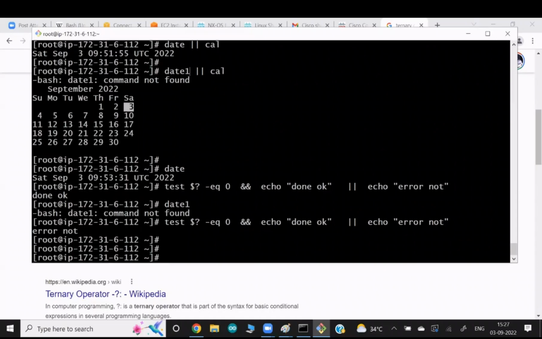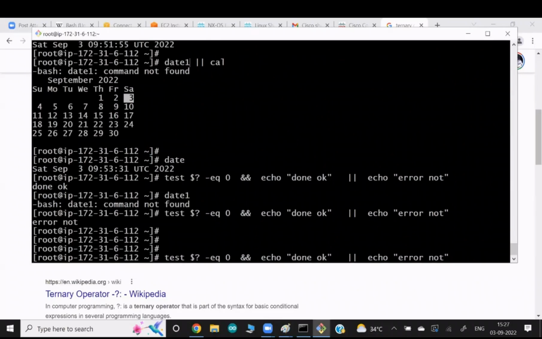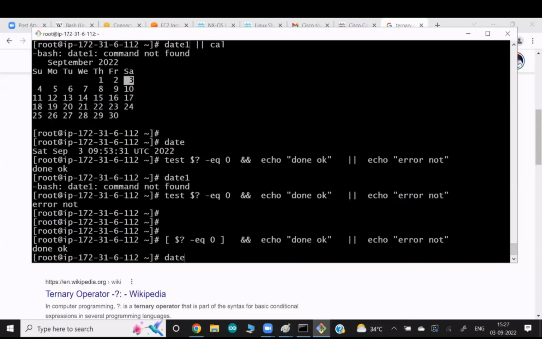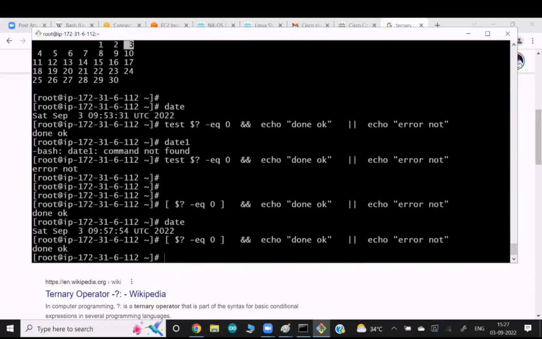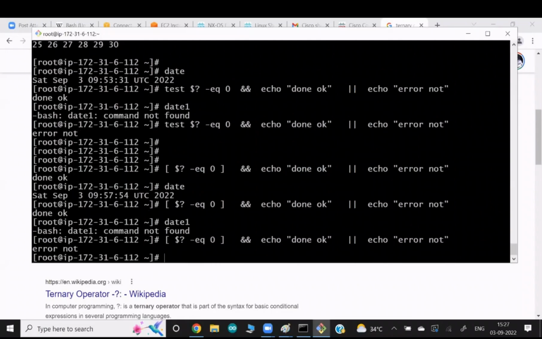So let me take some more examples. Now, test is a keyword we can use. Instead of test, we can write one more keyword: the square bracket. This is equal to test. The same thing happens, the date command runs successfully. Date one command is wrong. So instead of writing the test keyword, we can write the square bracket also. They are the same thing. Sometimes you can write test, sometimes you use the square bracket.